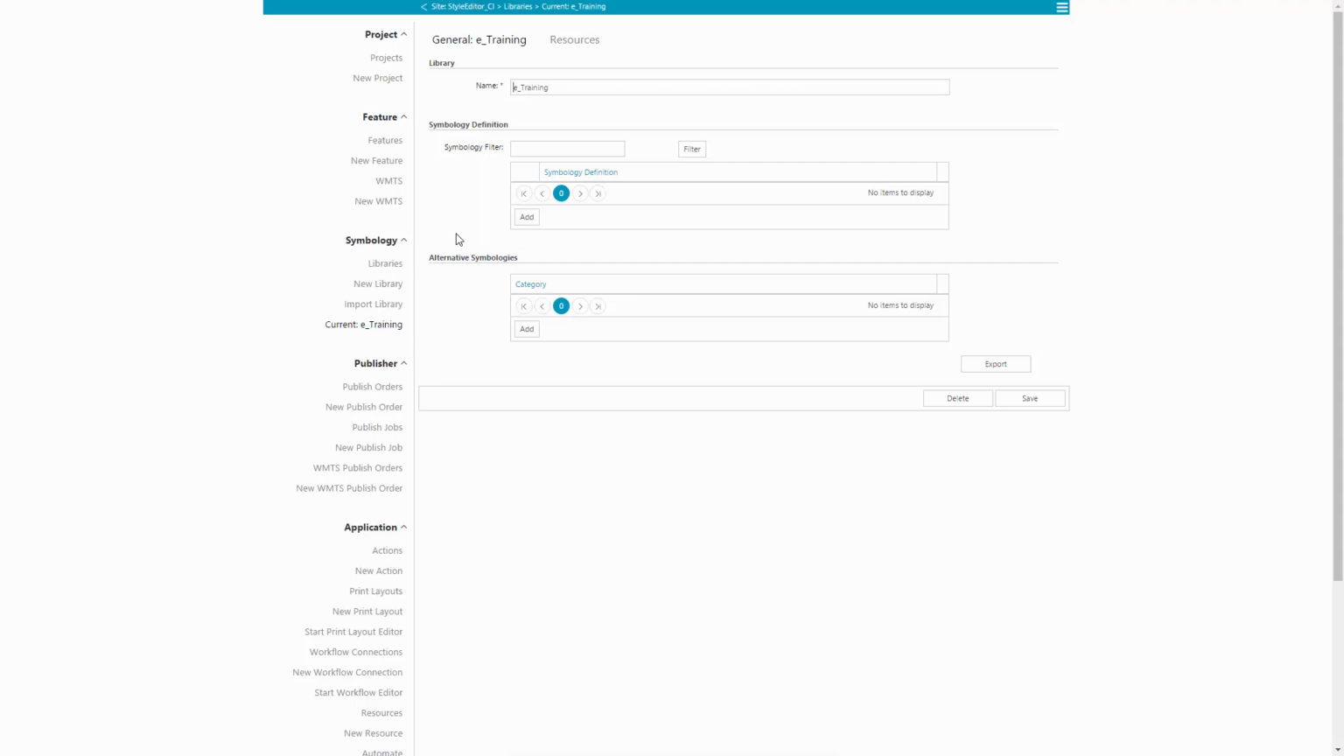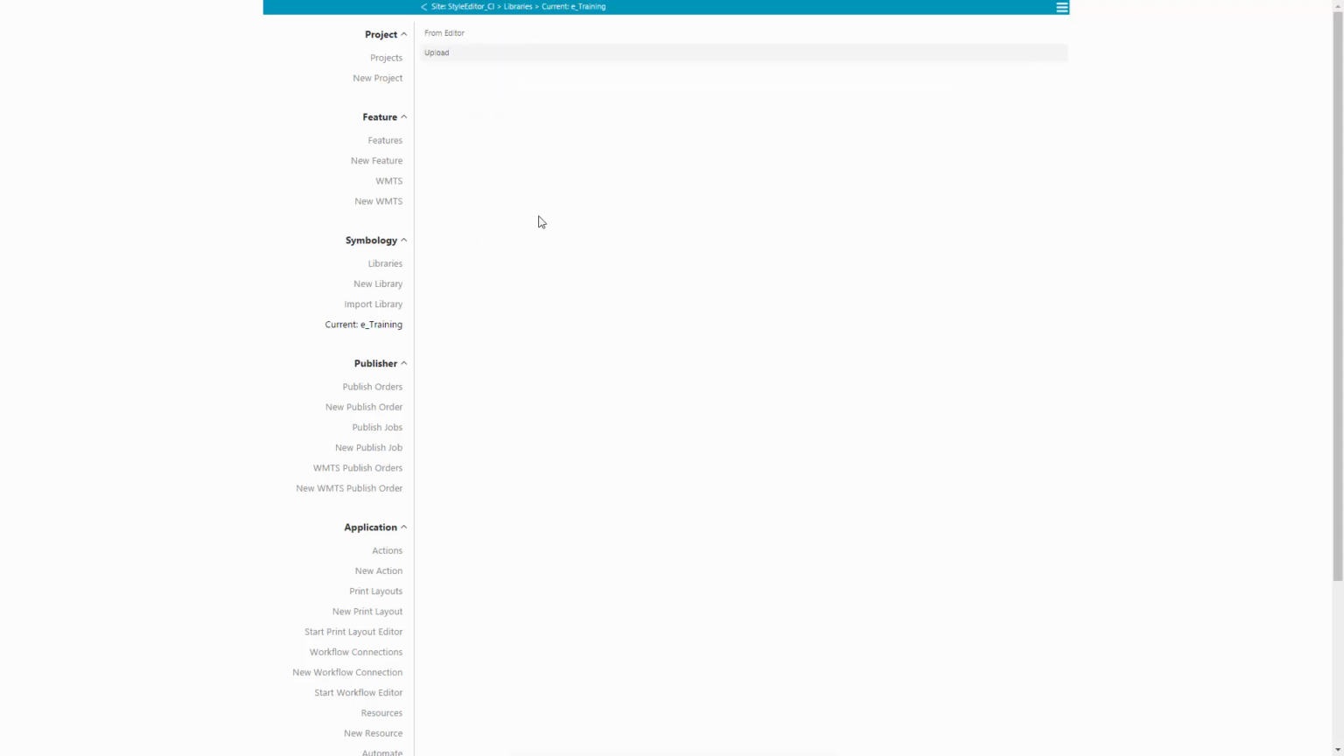A library stores individual symbol definitions. In the Symbology Definition option, click the Add button. Click From Editor. Here you can see the name of the library, eTraining, in which you will add the new symbology. In the name field, type Polygon Training.